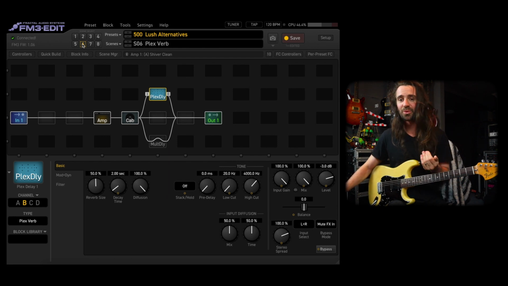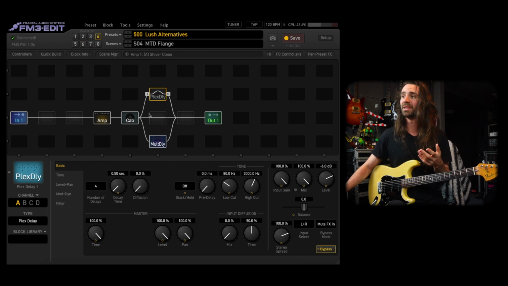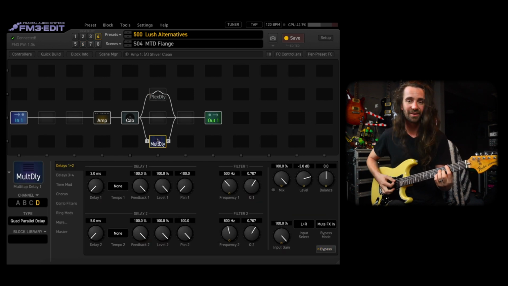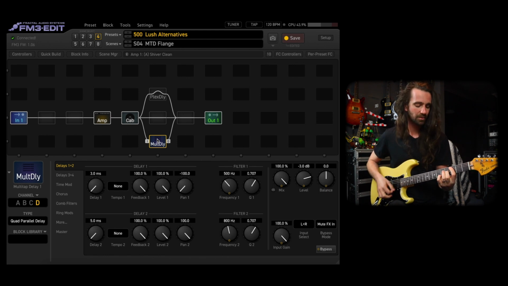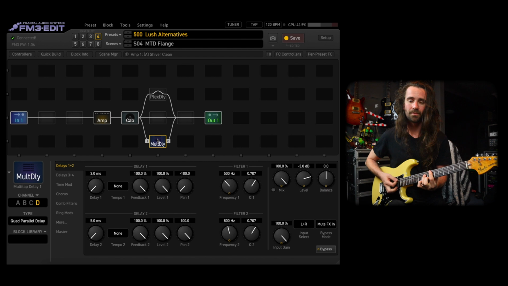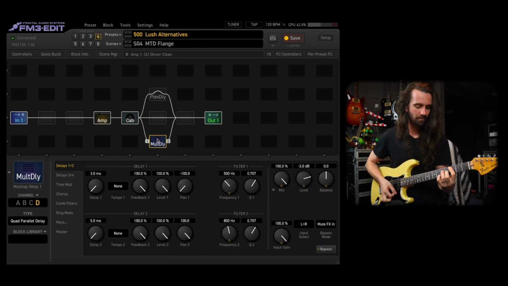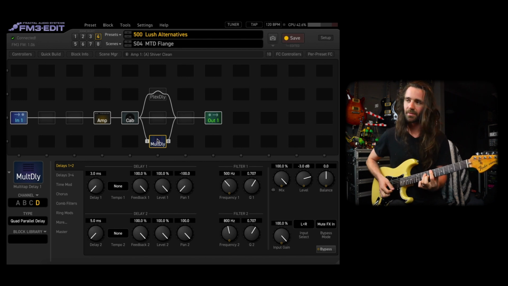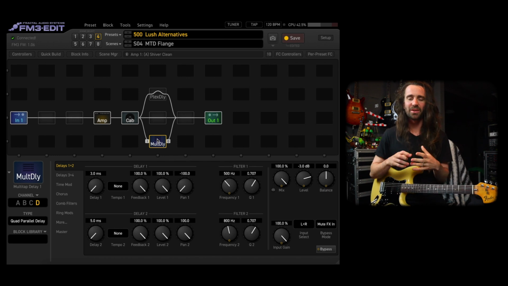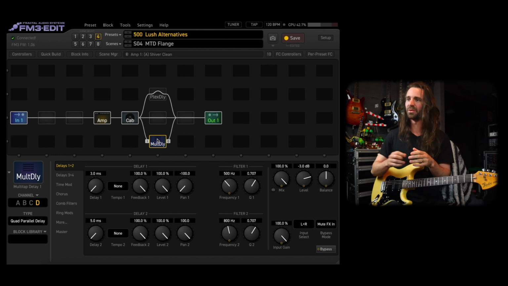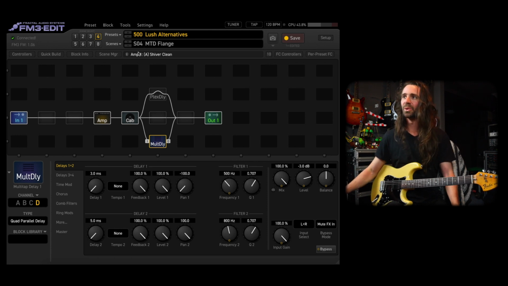There's also some cool creative applications of the multi-tap and plex for things like this multi-tap delay quad flanger. So this preset is really fun. You can just use it as a reference point, save these blocks to your blocks library, use them any way you like. Let's move on to another preset in here.